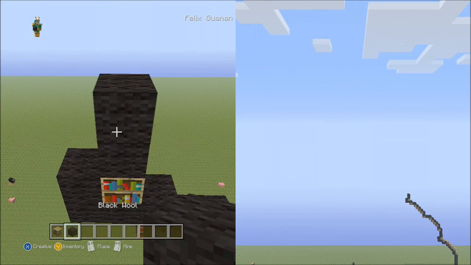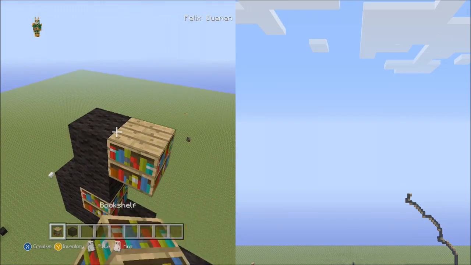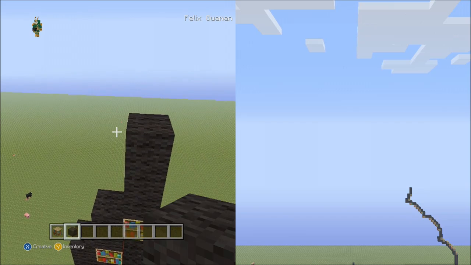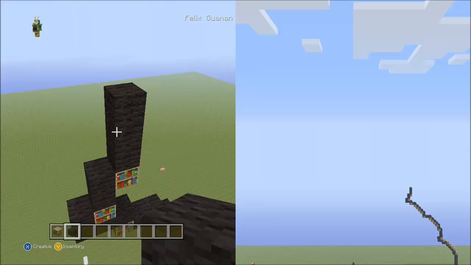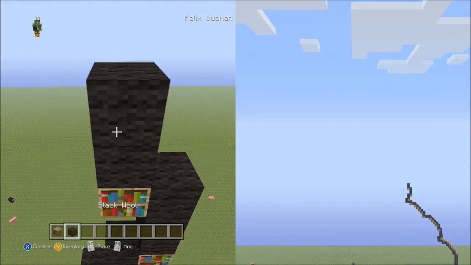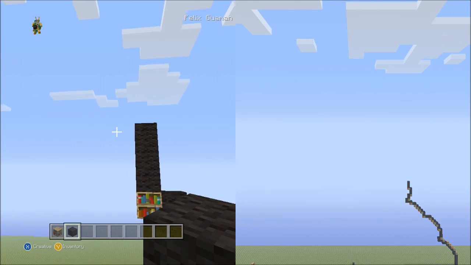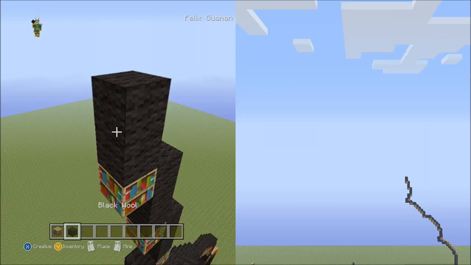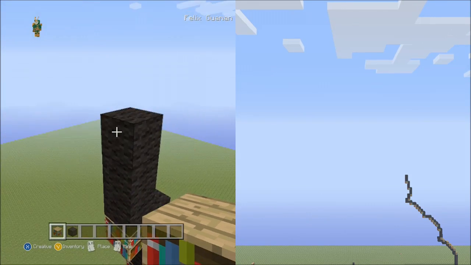1, 2. And now 3 blocks going up to the right side. 1, 2, 3. And now we'll place 3 blocks going up to the left side. So 1, 2, 3. And then we'll place another 3 blocks going up to the left side. 1, 2, 3. Now we'll place 1 block diagonal going up to the left.